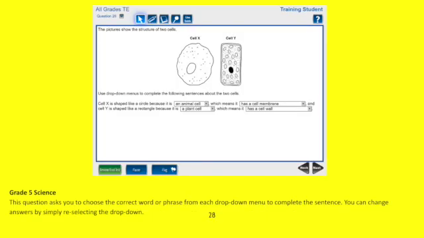For grade 5 science, this question asks you to choose the correct word or phrase from each drop-down menu to complete the sentence. You can change answers by simply re-selecting from the drop-down.